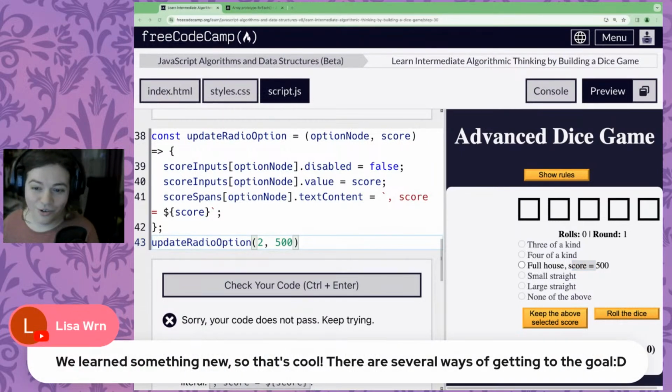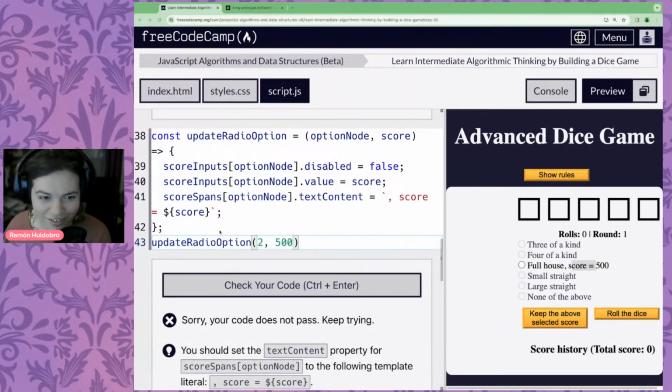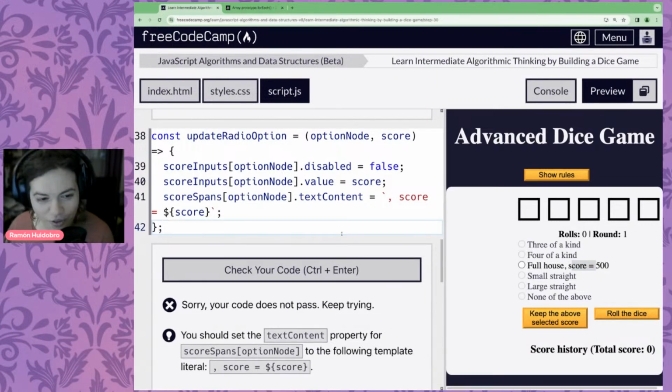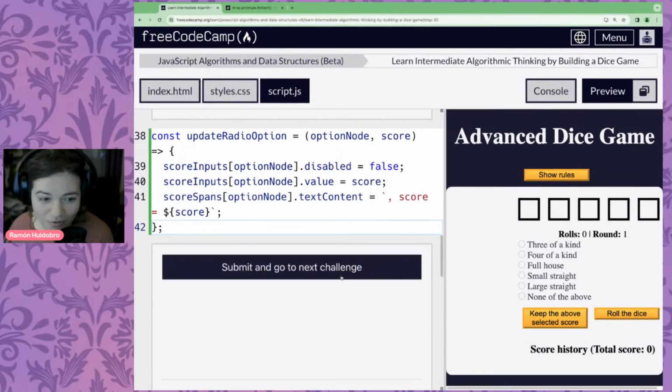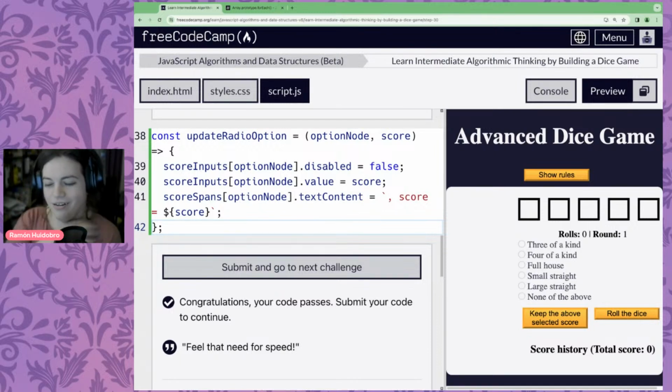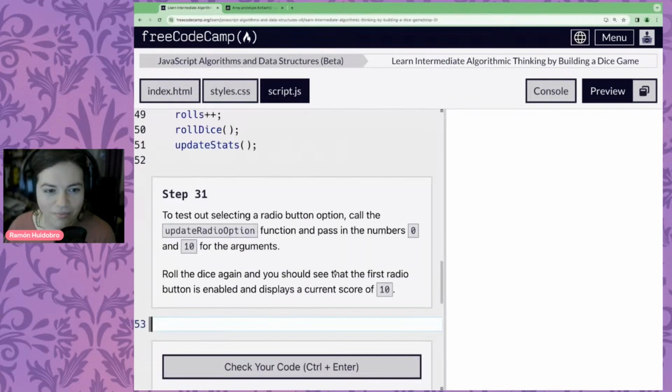Lisa's like, we learned something new. I agree. That's why I'm not even upset about this. It's just like, look, we tried a goofy way of getting there, and if it works, it works. Pat. Let's keep going.